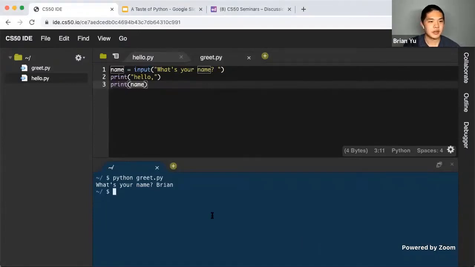All right, so what I can do now is go ahead and run python greet.py again. I see that it prompts me again for what's my name. I can type in my name, Brian, and now I see printed from line 2, I see hello, comma, and then after that I see printed the name Brian.